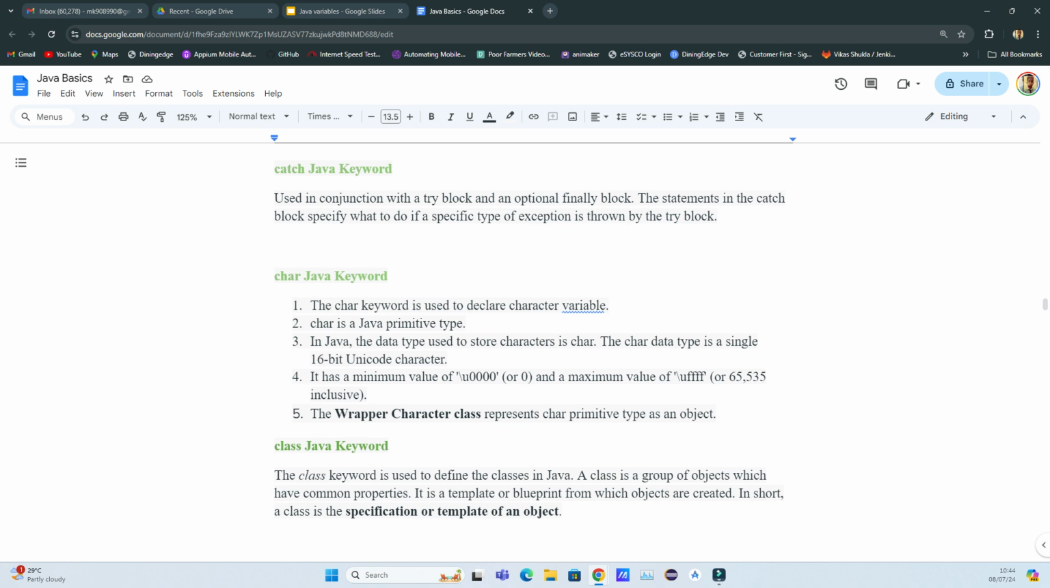Now talk about class. So in Java, whenever we want to declare any class, we use the class keyword.